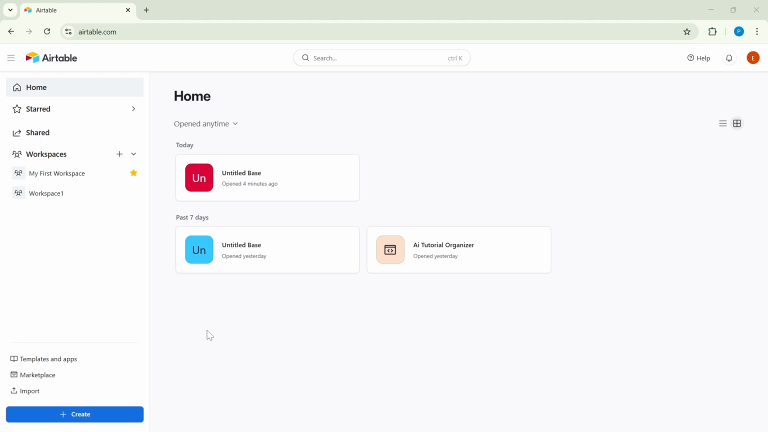First, open your browser and head to airtable.com. Log in using your usual method. Keep this quick. Sign in, confirm the right workspace if you have more than one, and you're set.